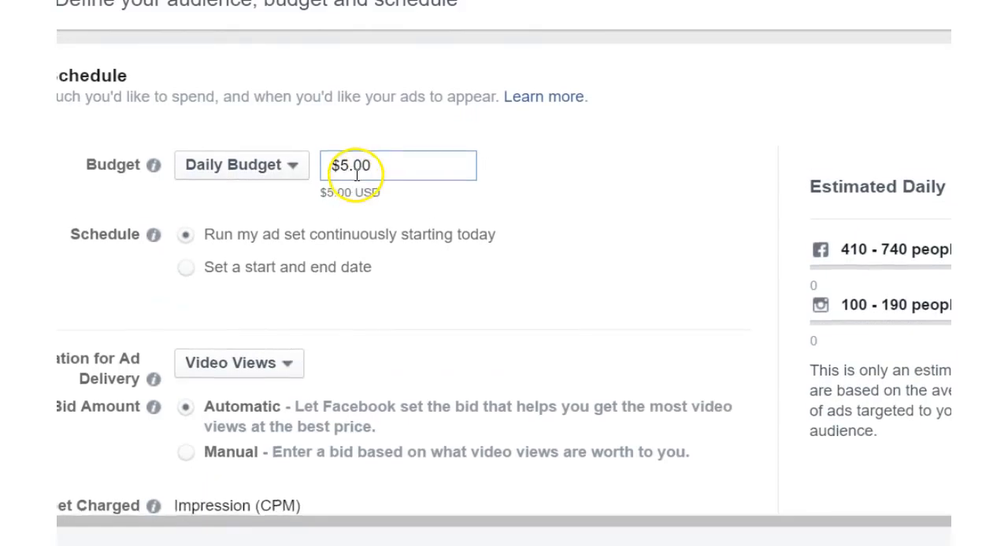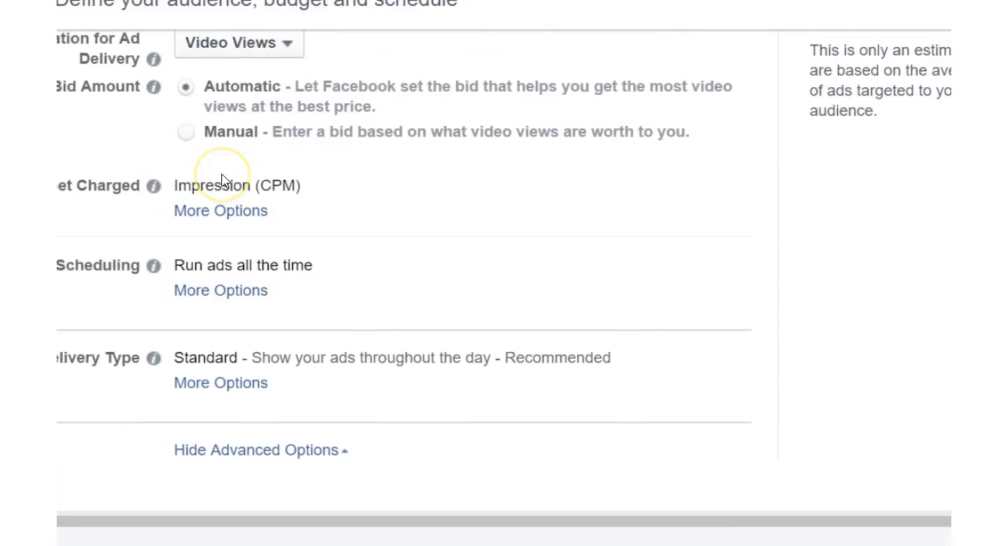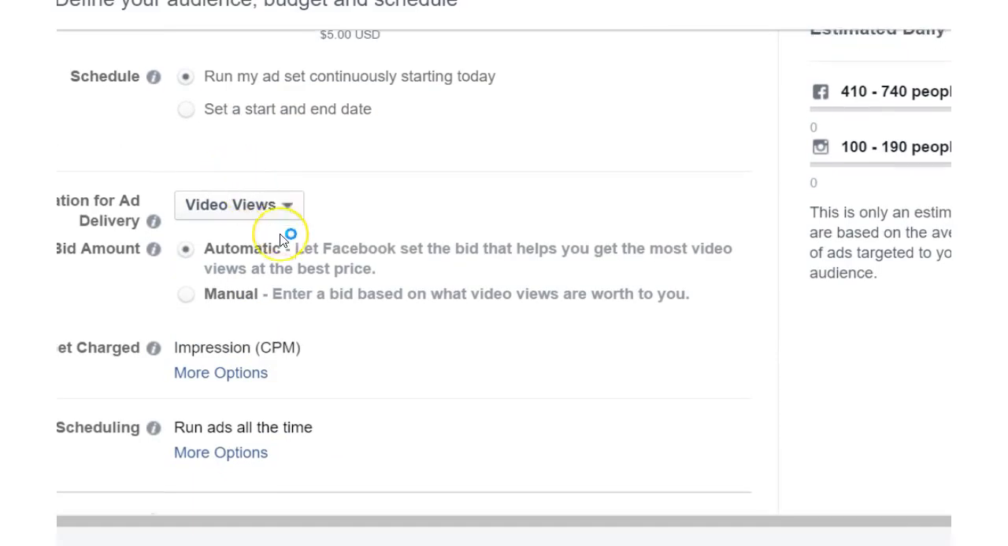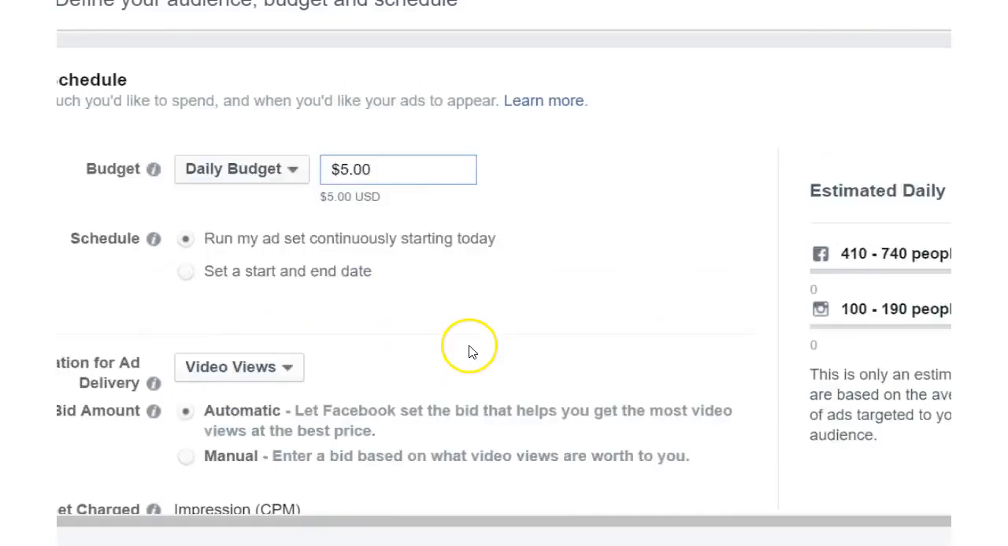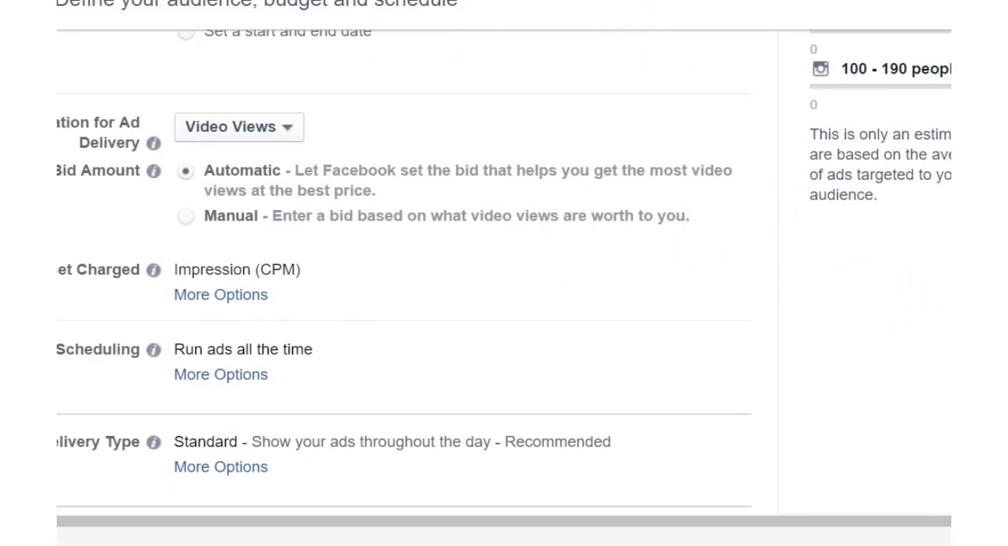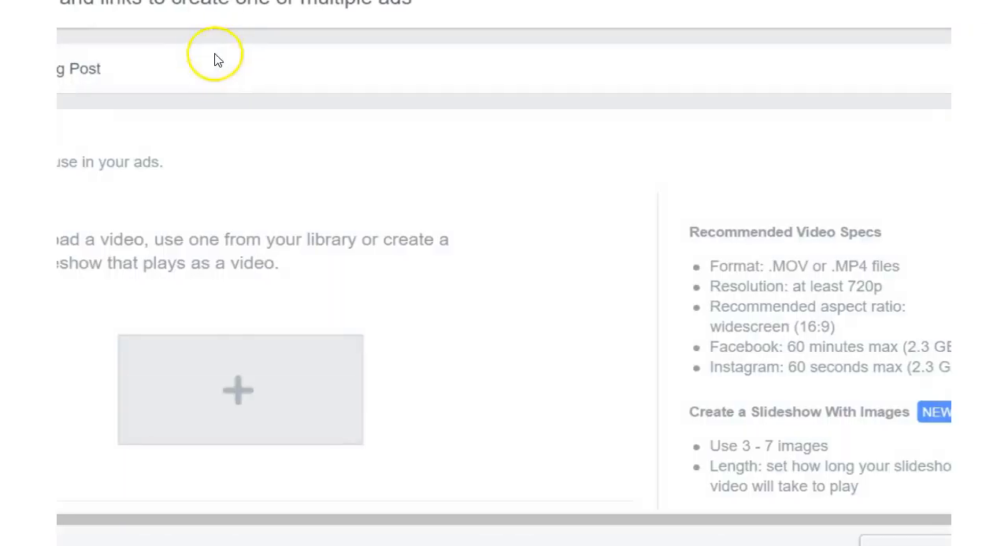But you can set yours for $5 a day for a few days just to see if you get results. I'm going to click, and I'm going to leave everything else here blank, exactly how it looks, and I'll let Facebook do all the optimizing. So unless you're advanced, don't touch this stuff, just set your budget and go. Now on to the next step in the process. Choose the ad creative.